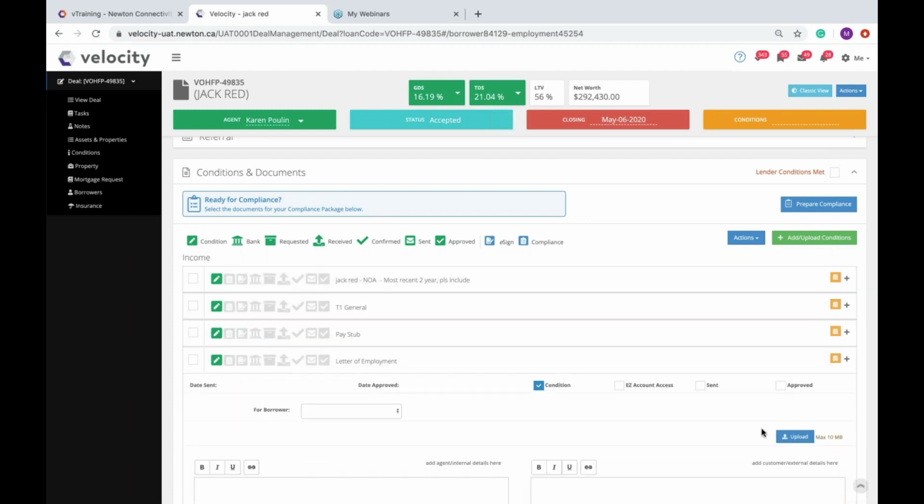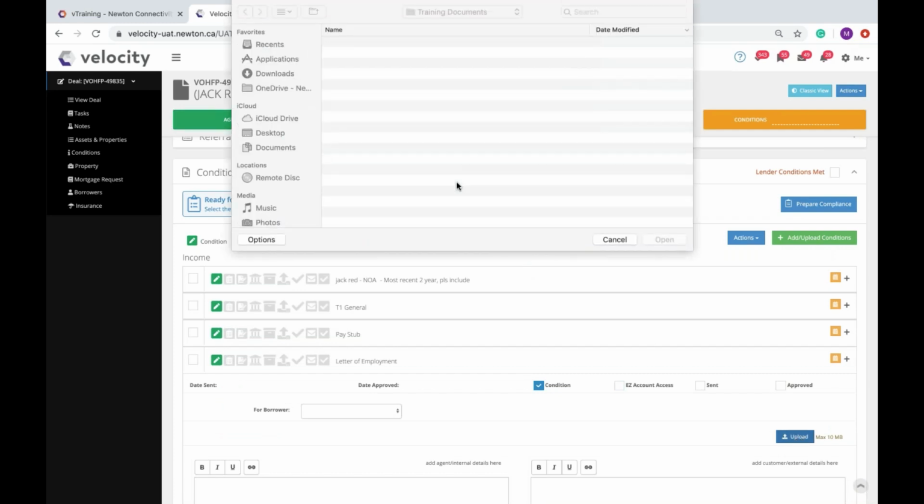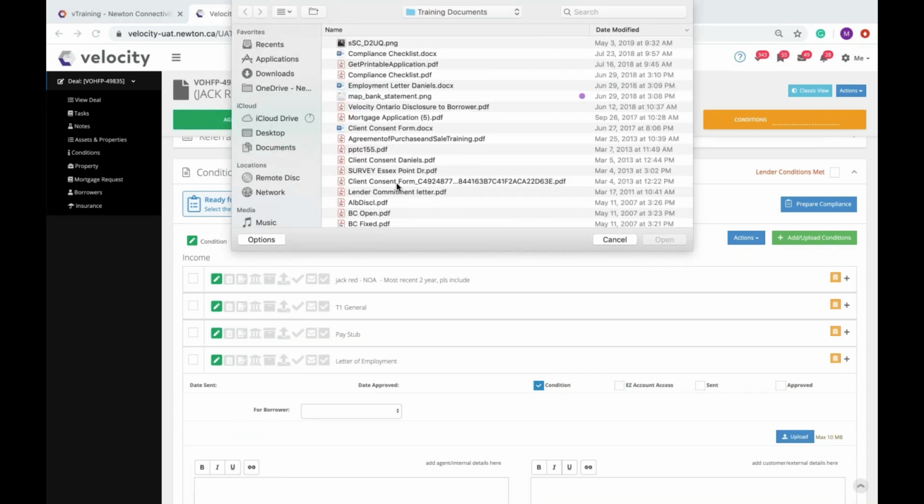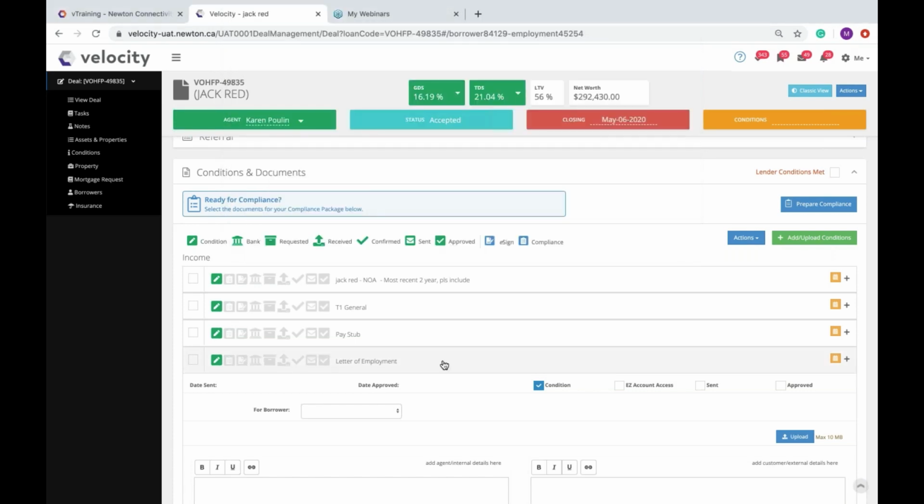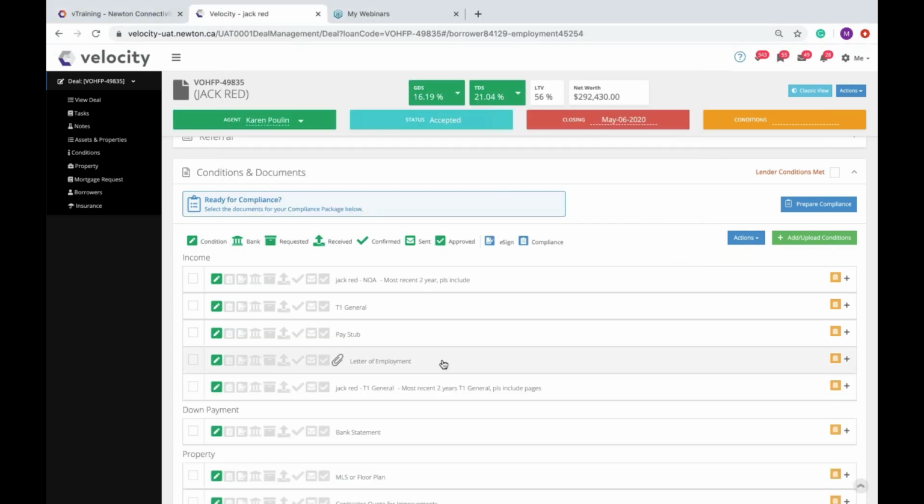So I have a job letter from this guy. I'm going to upload it. I'm going to store all of my documents right in Velocity. So I'm going to upload his job letter. If you are using Client Portal, which we're going to talk about next, the client will be able to drop these documents right into each condition line as they have them. And even if they are still emailing them to you, you could simply drag and drop documents onto any of these lines so that you're storing all your documents in here.